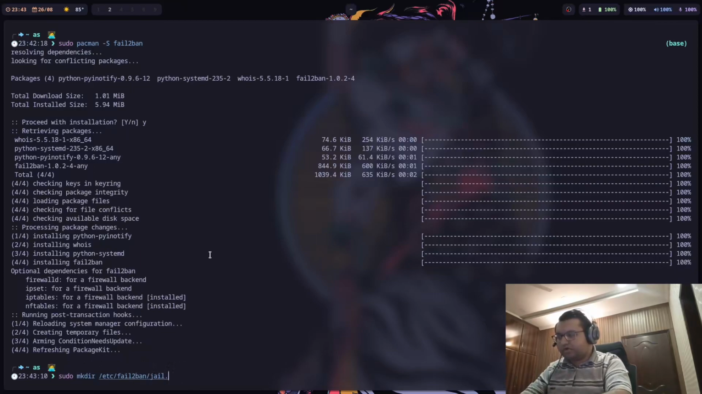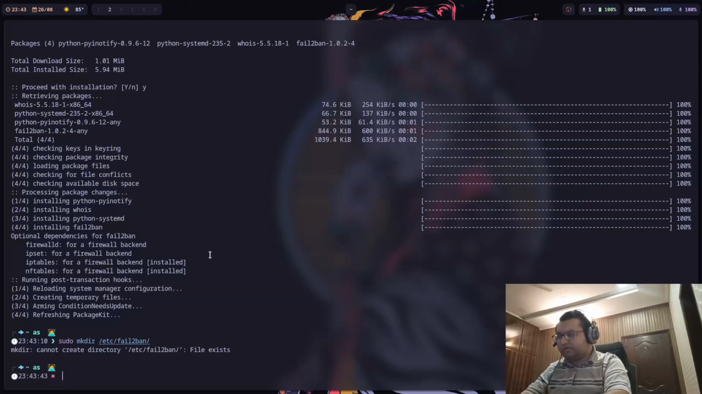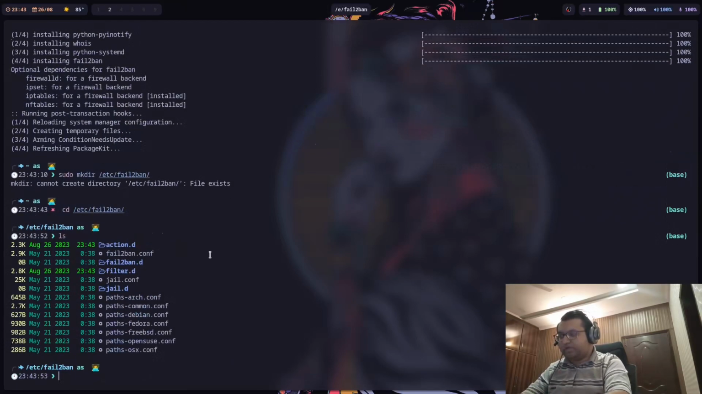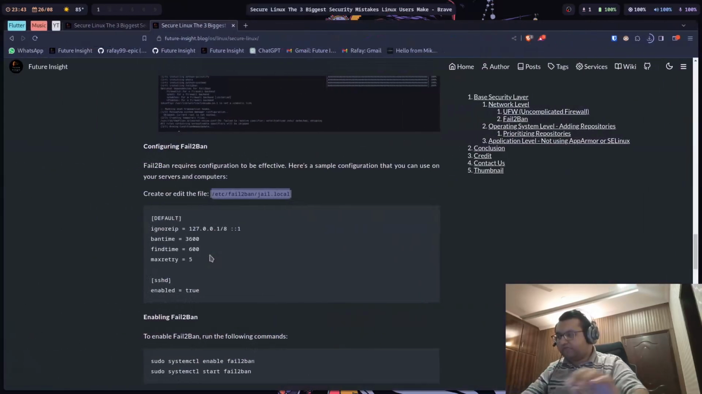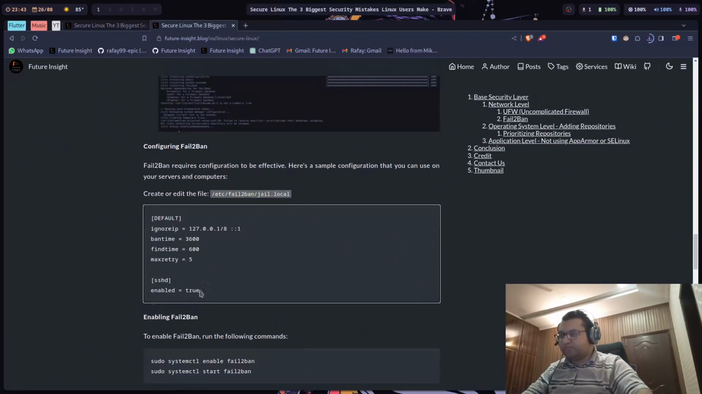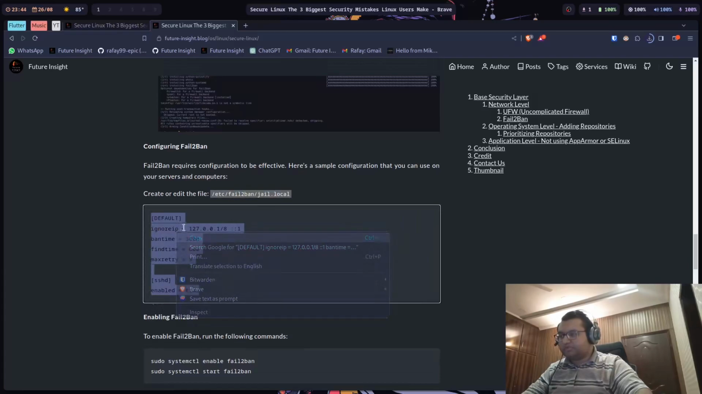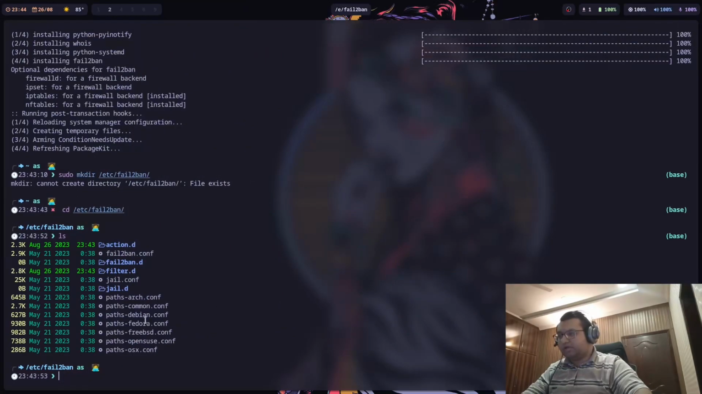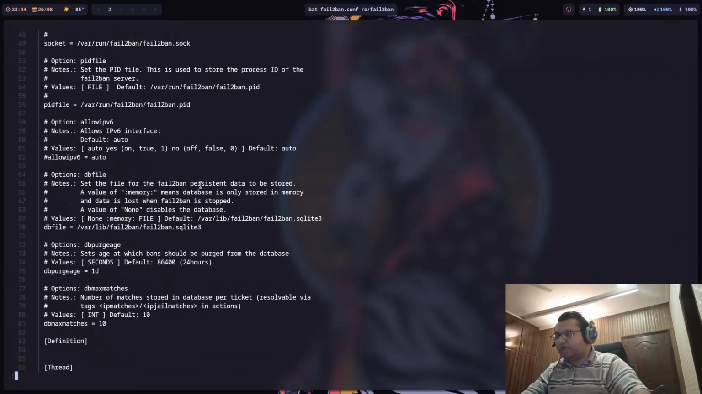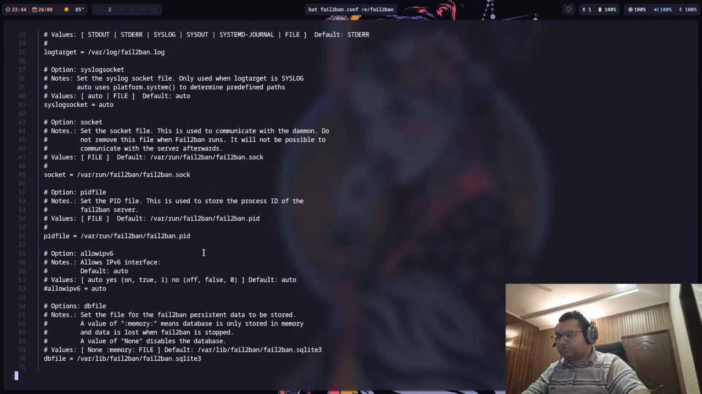I'm not going to create this file, I will create it later. Okay, this folder already exists, so let's just cd into /etc/fail2ban. There are a couple of config files, but for me I'm just going to copy this. If you are ignoring the IP, you might not change the IP over here. So let's see the config file for fail2ban, and out of the gate, it's not pretty much.